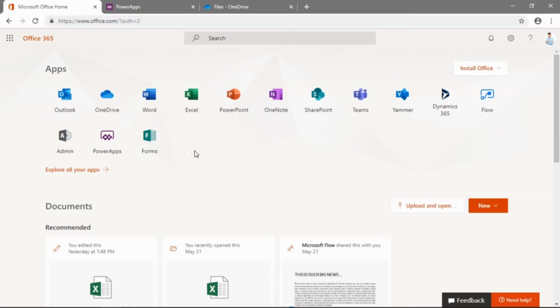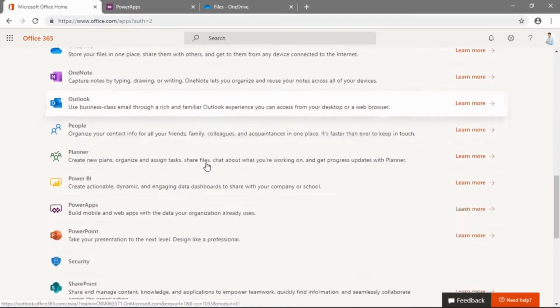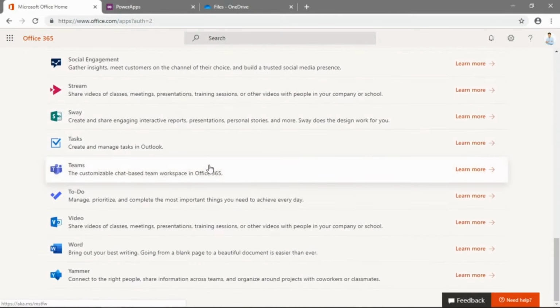And as usual, we can see all of the apps here that are available to this user as part of their Office 365 subscription. And PowerApps happens to be right here on the second row. Don't worry if you don't see PowerApps listed right away. You can always click the button here, Explore All Your Apps, and that's going to list everything that is available to you through your Office 365 subscription.